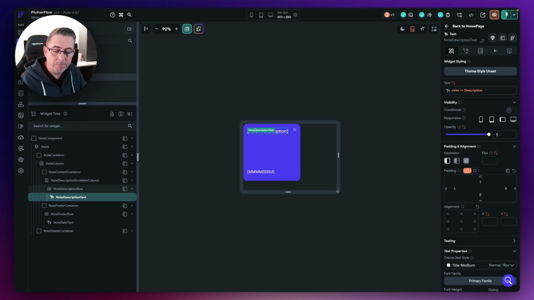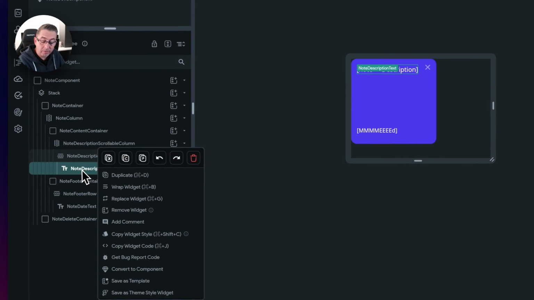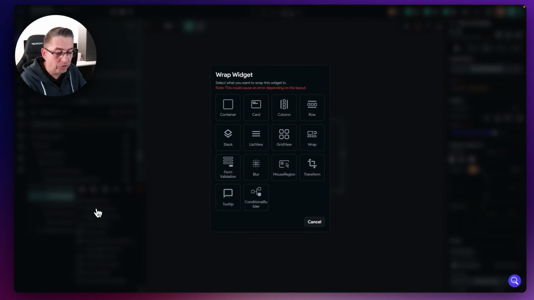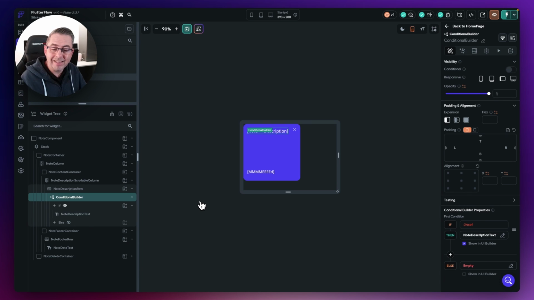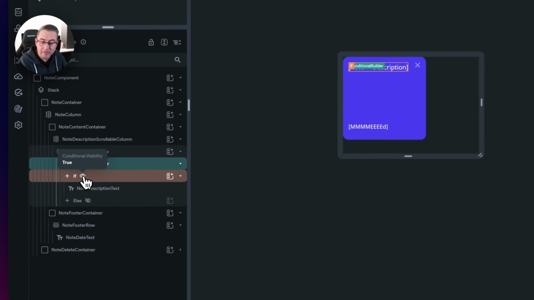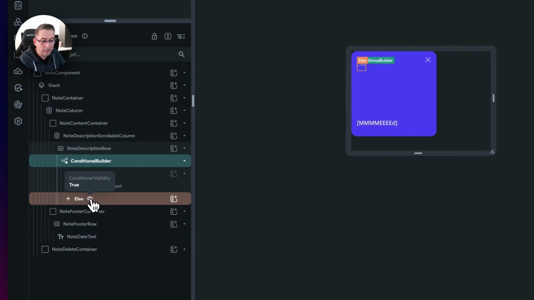So with that selected, we now want to wrap this note description text with a conditional builder. So just wrap the widget, and on here we just choose the conditional builder option. Now you won't see anything change inside the UI, because we're just seeing what we saw before, since we've got the little I selected here on this particular condition. If I just choose the else here, we then see nothing.